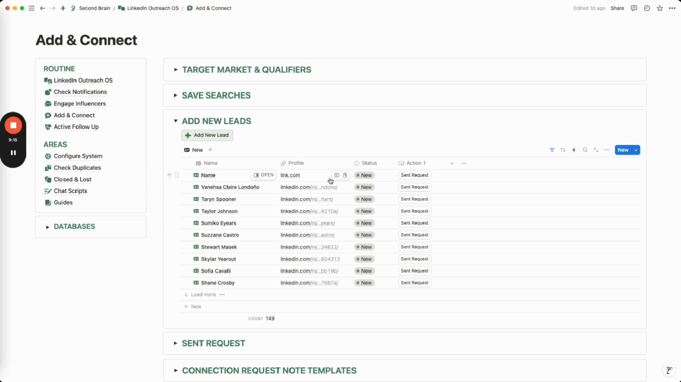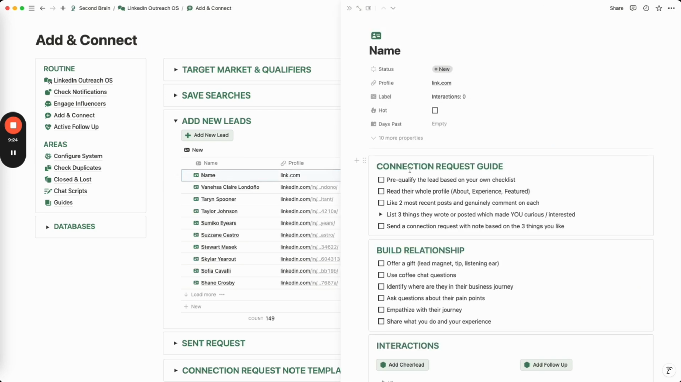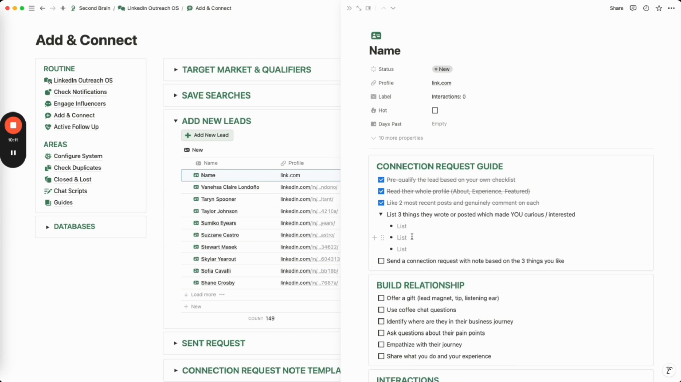Once you have an ample lead count, you can now send connection requests to them. You can open this lead and then you can follow the connection request guide. So pre-qualify them based on your qualifiers, read their full profile page: about, experience, and features sections. Check as you go, like the 2 most recent posts and comment on each to build the algorithm as well. List 3 things that made you curious or interested in their profile, and use it as a basis to send a connection request note to them.